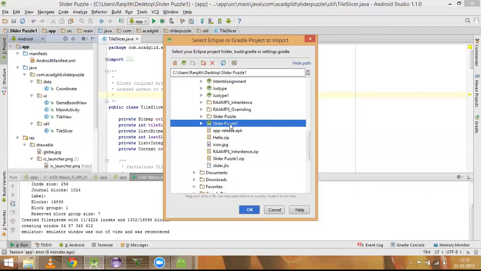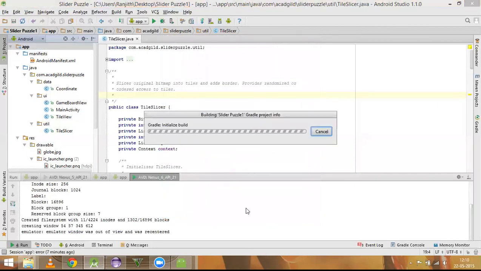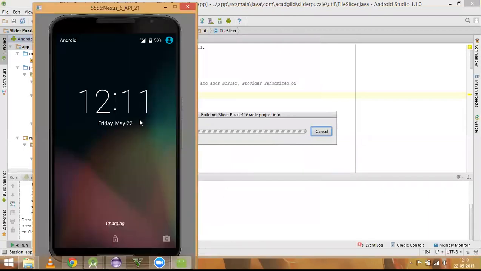Yes, sir. So I'll select the slider puzzle 1 and then I'll click on OK. And now the slider puzzle 1 will be built. So just wait for some 5 minutes. It will be built, and the entire game is going to be displayed on your Android Studio. And after it is done, you can just click on the play button and it will install your application on the device.